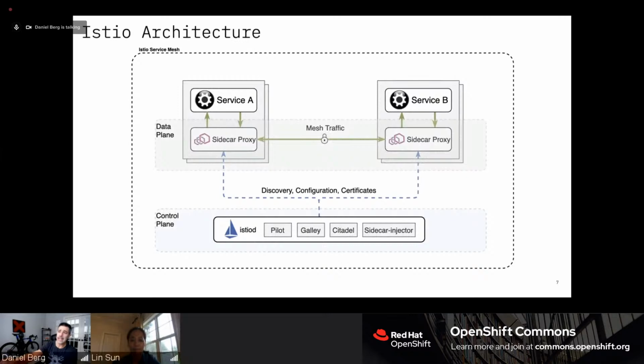Now, they program the data plane. The data plane is a set of sidecar proxies that are injected into the deployments and the pods of your services. So in this case, you have service A and service B. The way this works is you program the configurations through the control plane, your API and your CLI, and it sends configuration data to the sidecar proxies to interpret how your services are to communicate.